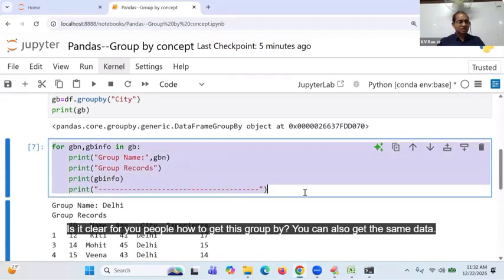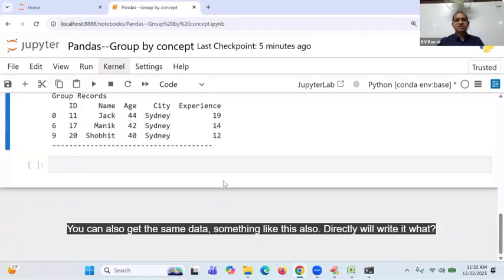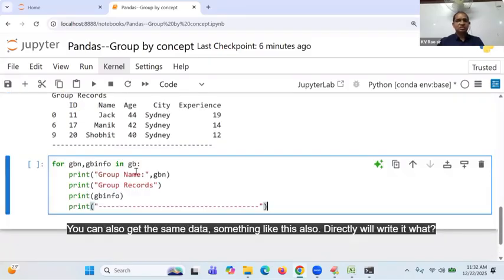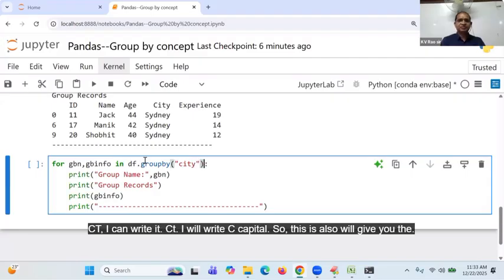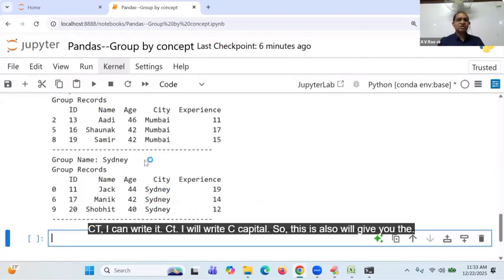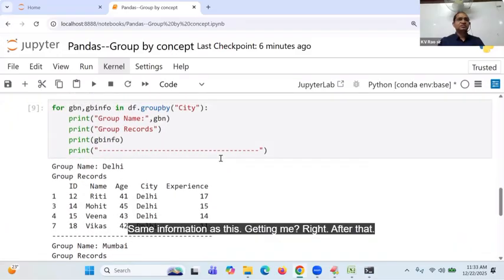You can also get the same data something like this. Directly I will write DF dot group by of City, with a capital C. This will also give you the same information as this.